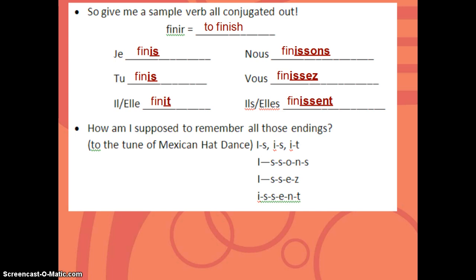That is how it's pronounced. And that would be the combination of dropping the IR and adding ISSENT to that ending. Now, just like our ER verbs and our RE verbs, I have a wonderfully cheesy song to help you remember these. It's actually to the tune of the Mexican hat dance, which I realize is very strange being that this is a French class and French is not the primary language of Mexico, but either way, the endings fit to the song and the tune.